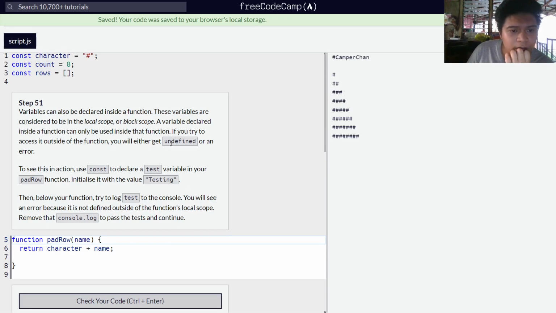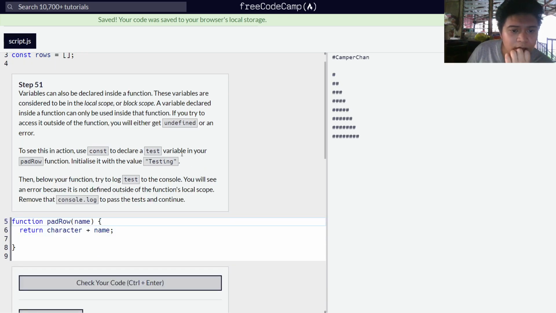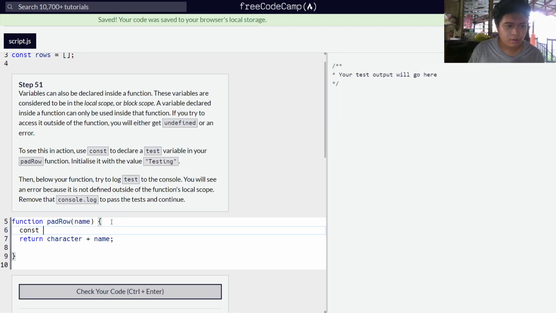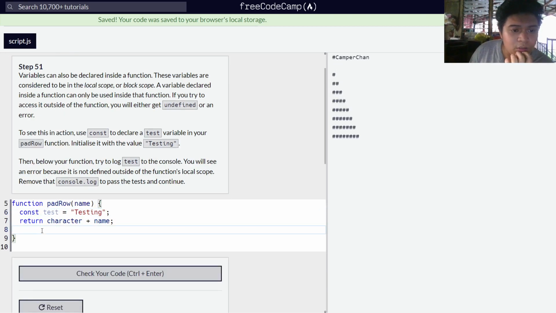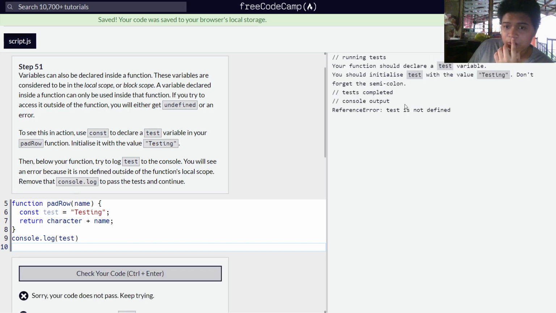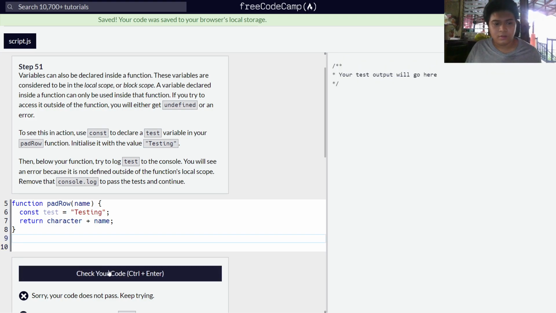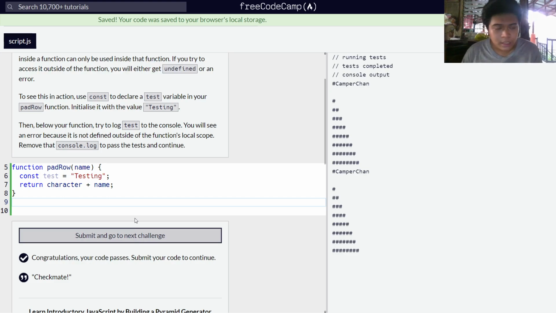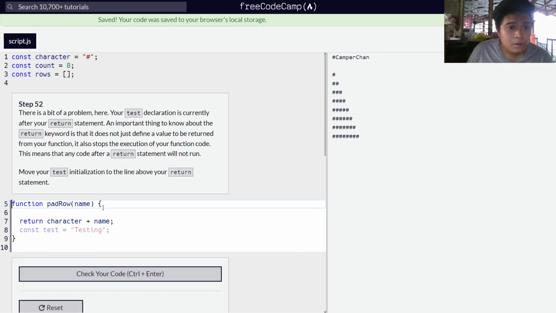Outside of the function, we'll either get undefined or an error. Use const to declare a test variable in the padRow function. Initialize it with the value testing. Okay. Outside the function, try to log test: console.log(test). I don't think anything will happen. Yep, test is not defined, so let's proceed. It's outside its scope. Your test declaration sits after your return statement. Important thing to know.